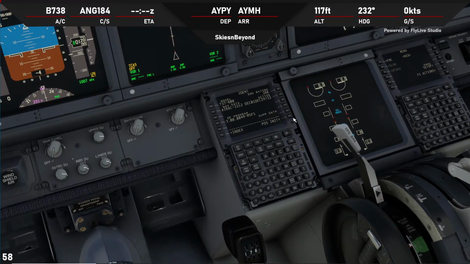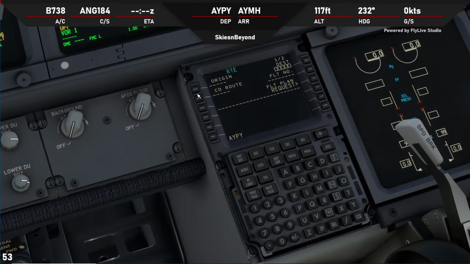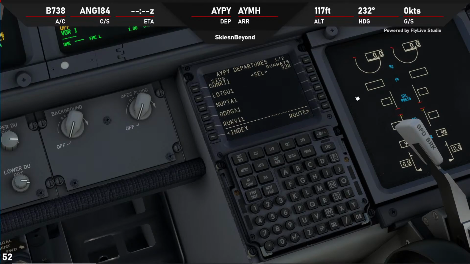Alright, menu, FMC, position init. We got Alpha, Uniform, Mike, Hotel. That looks good. This is going to be Alpha November Golf 184. Alright, and then we usually have the same departure. Let's see, 33 right is the departure for this evening, the same one as we've been flying for the past 3 days. Straf 1, that looks good.